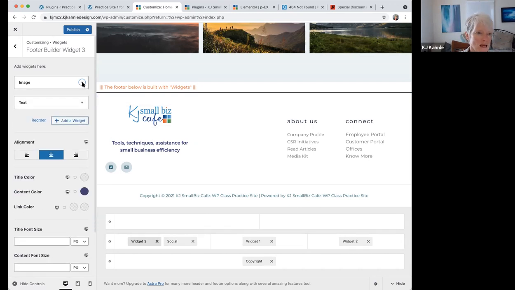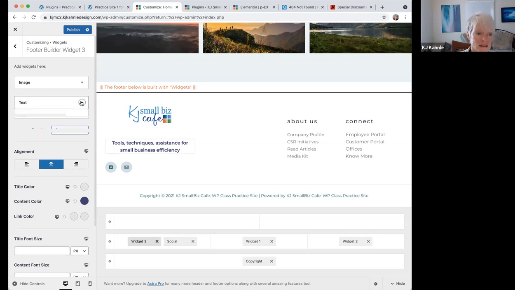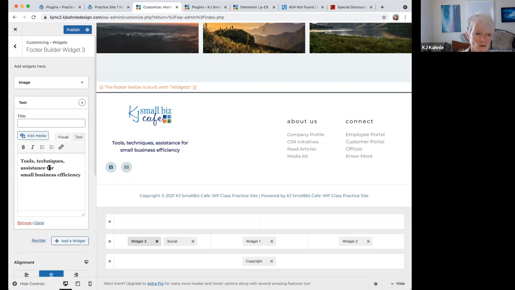If we minimize that, we want to look at the text, which is here. This is where we would change that text. Just select it and start typing. So that's the basics of how this footer menu is built.